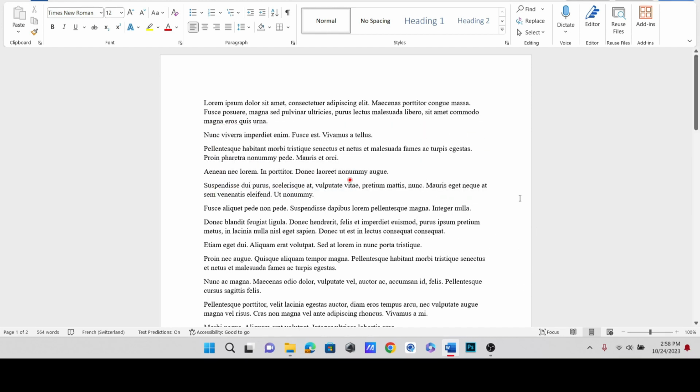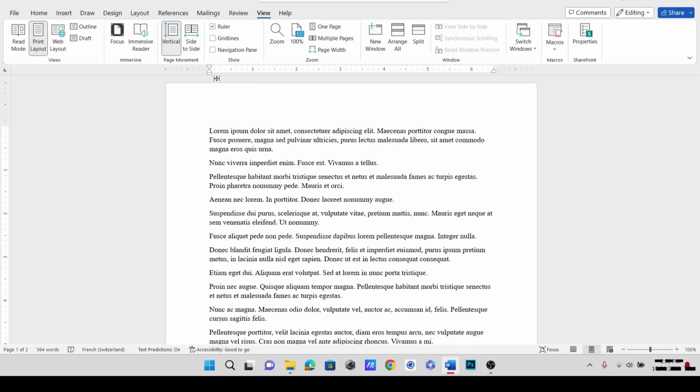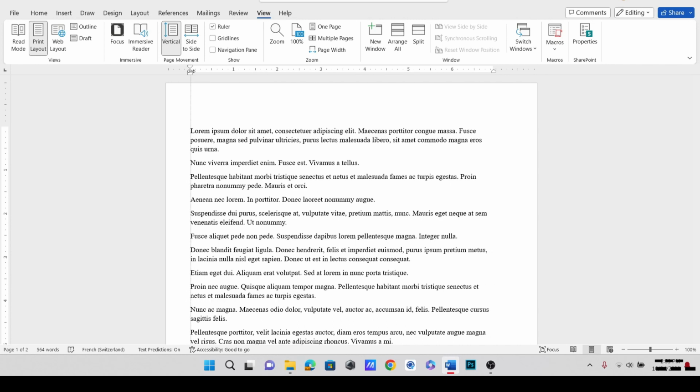So first I'm going to show you how to adjust your margins in your document and how to enable the ruler. First you just click on the View tab and you can see here the View ruler box. Click on it, so you can see that the ruler is enabled, and if you want to move the margins, just click on the two dots right here and click and drag.